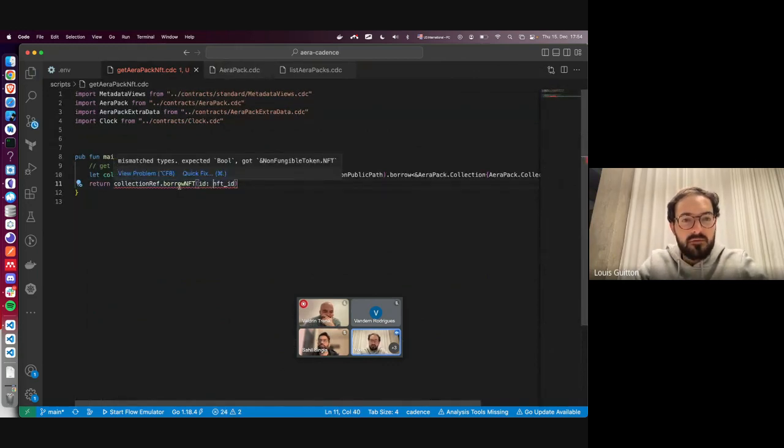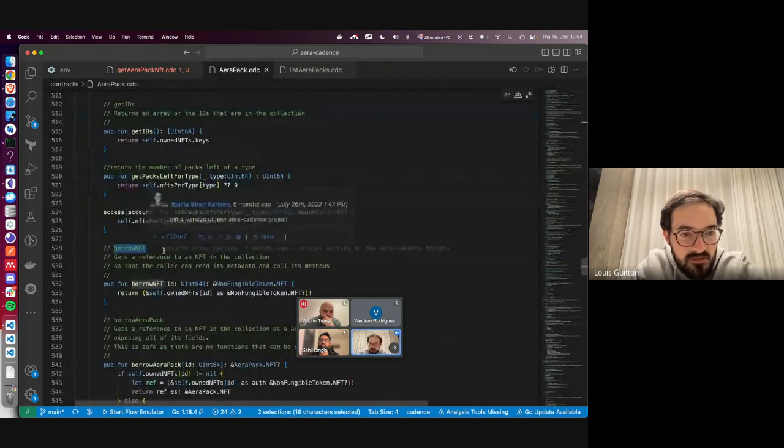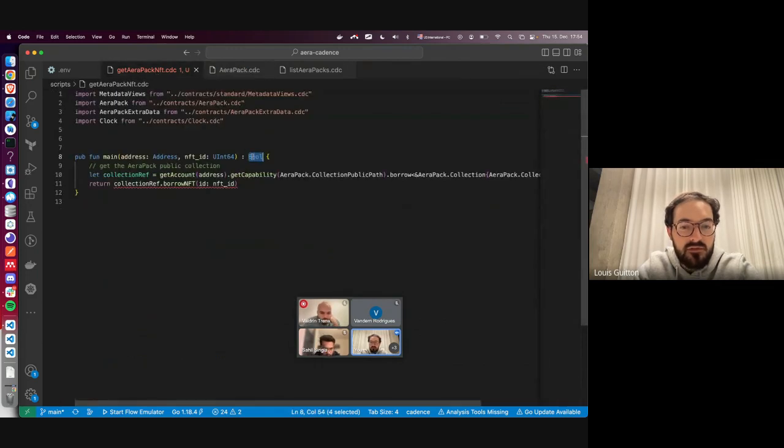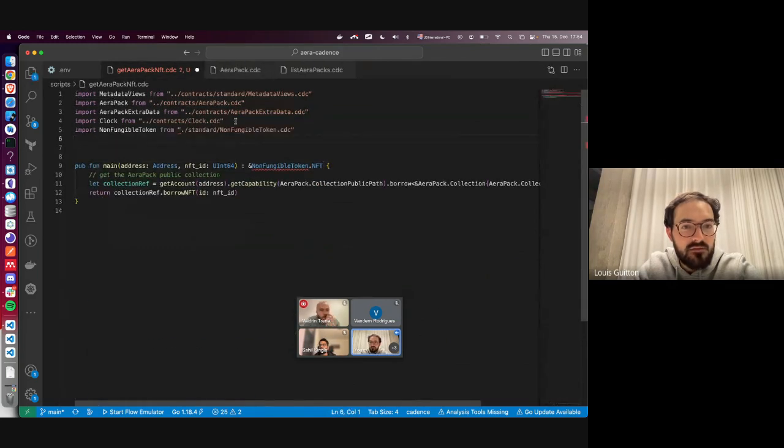So now expected bool, but got non-fungible token NFT. Yes, so I can go to that function here, and I see that borrow NFT returns me a non-fungible token NFT. So instead, here I can return, like, if I don't want to think more, which is my case right now, instead of returning bool here, I'm just going to return this stuff. And so I'm going to need to import non-fungible smart contract, and I can remove a lot of the stuff here.